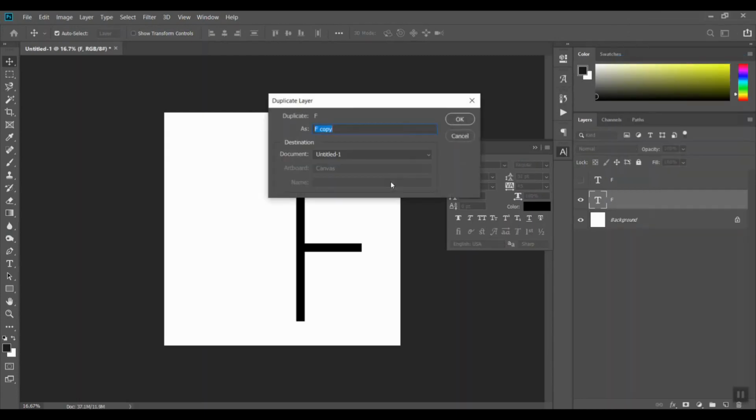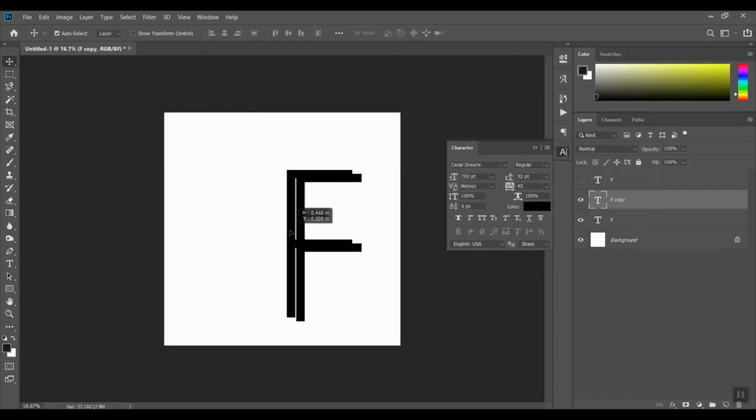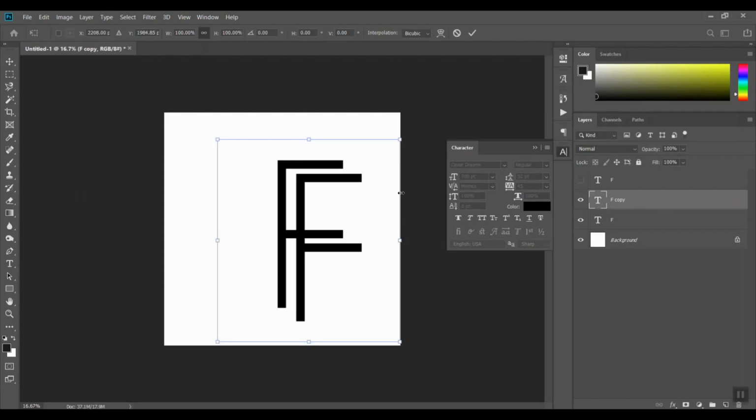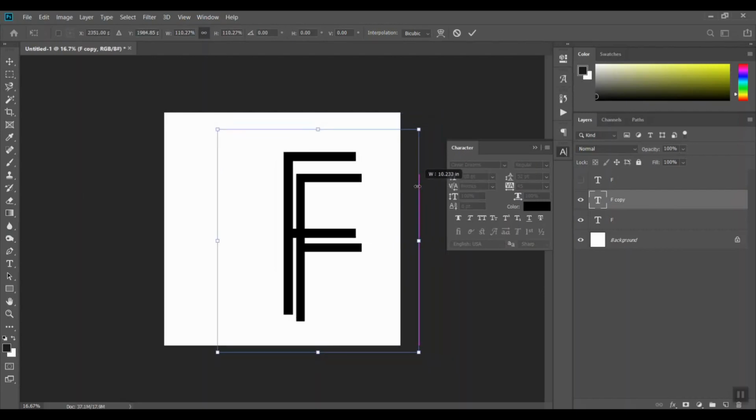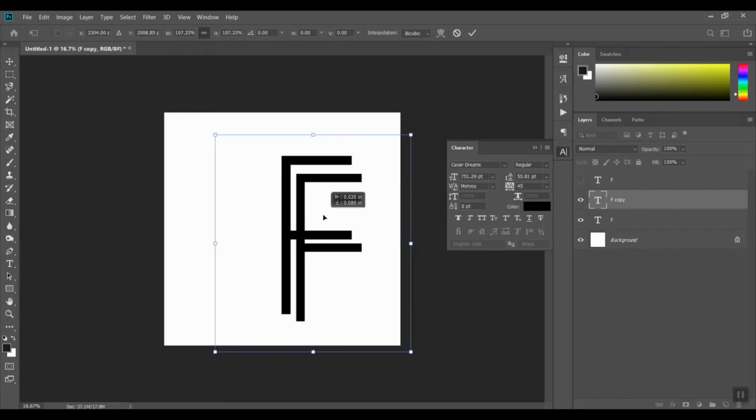I'm going to duplicate this layer, which is the F, and instead I think I'm just going to try to transform it, which is where I'm going to stretch it. Well, that's going to give me the same result.